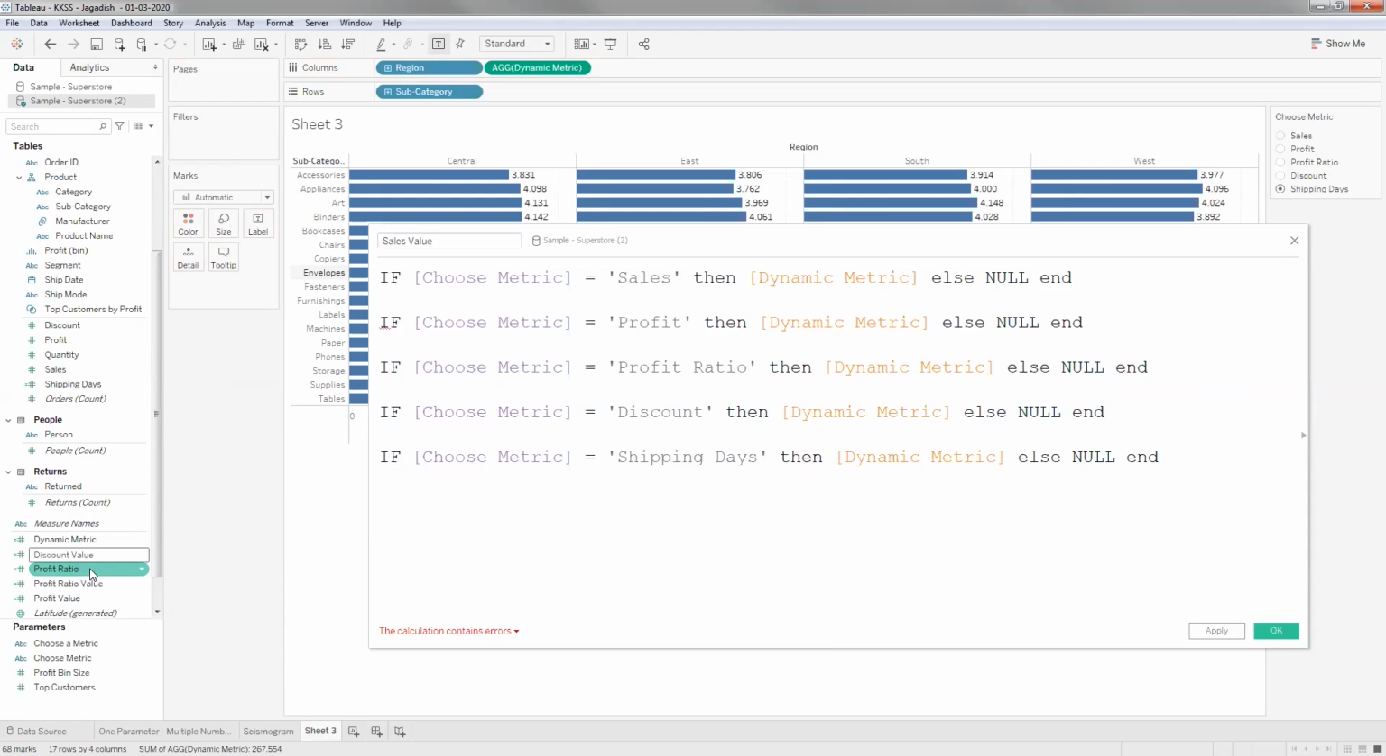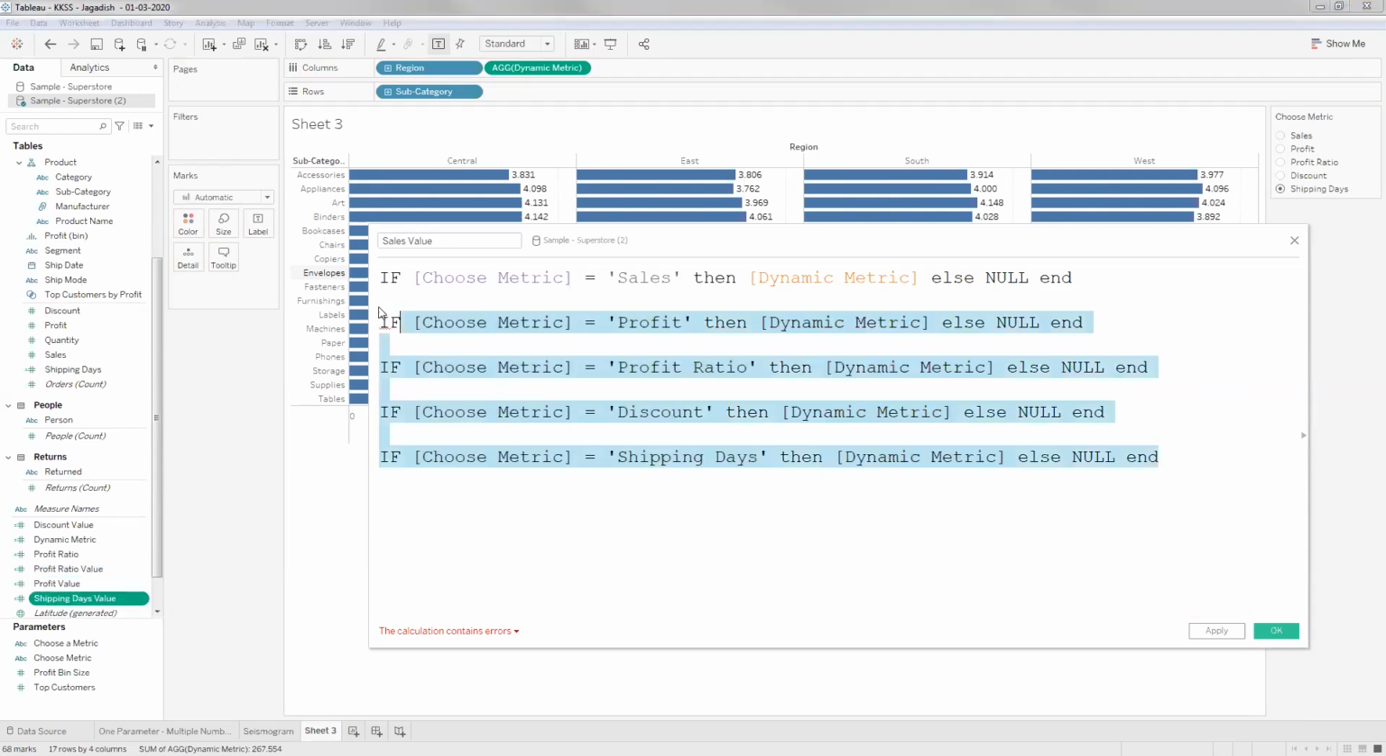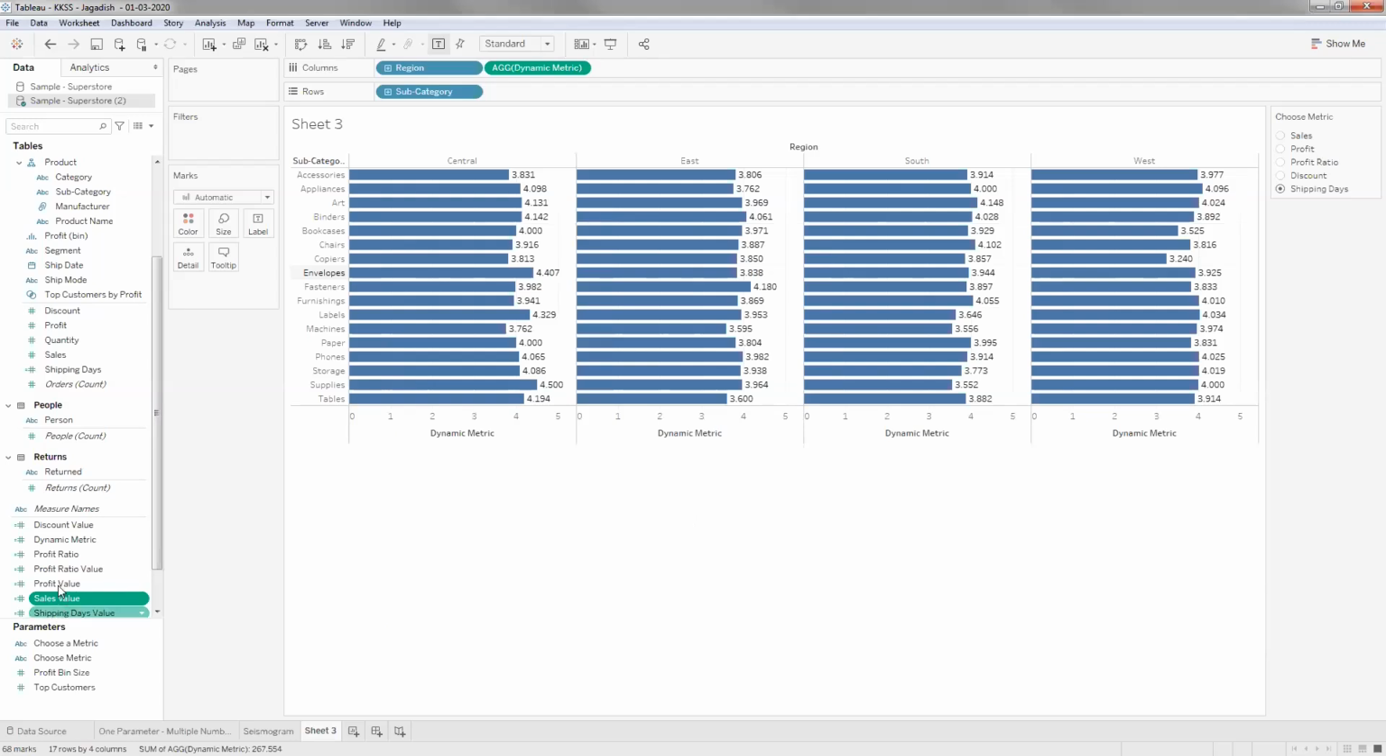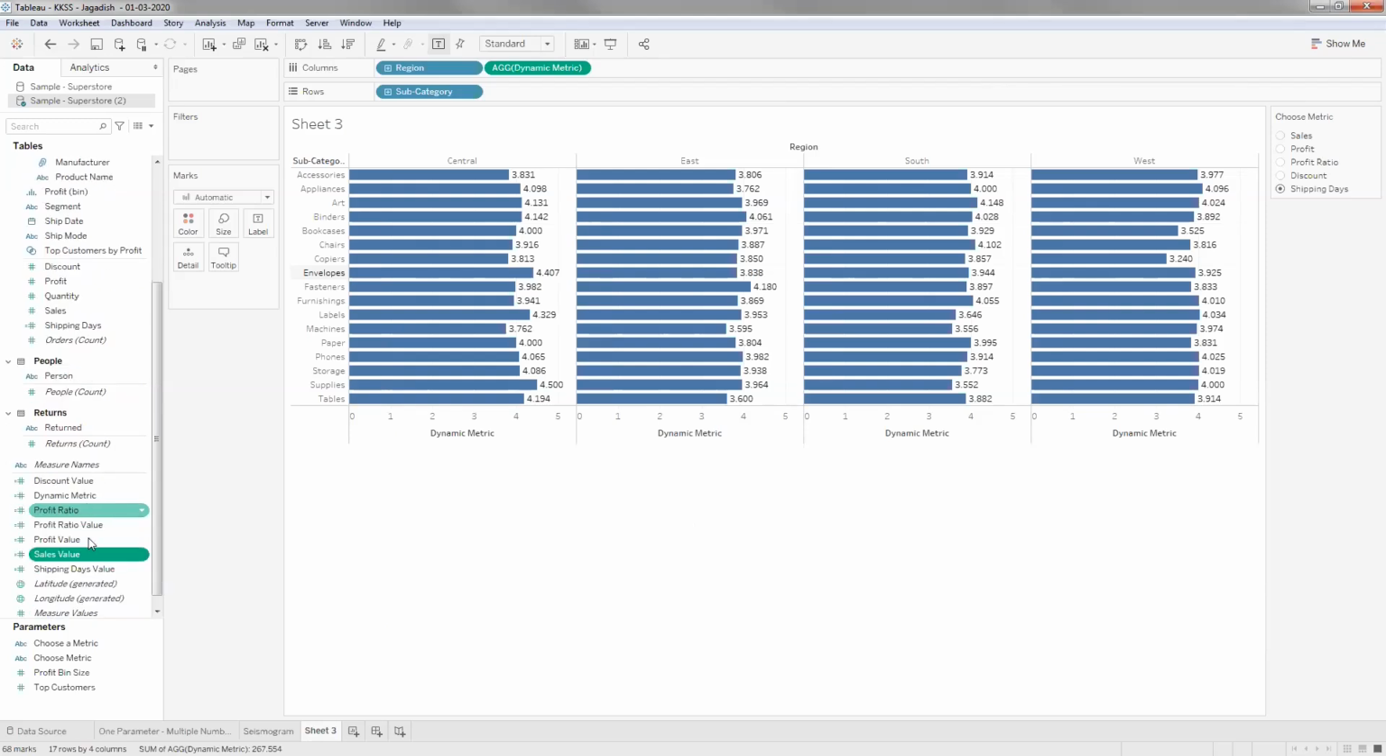And this should be my shipping days value. And just remove all this, and this should be my sales value. So click OK. I have my sales, profit ratio, and discount values. So all my value fields are here.